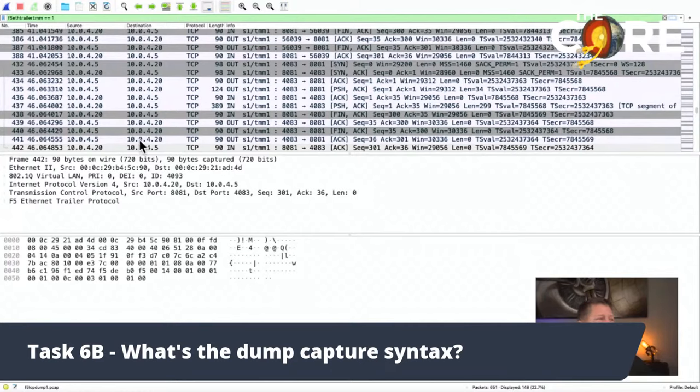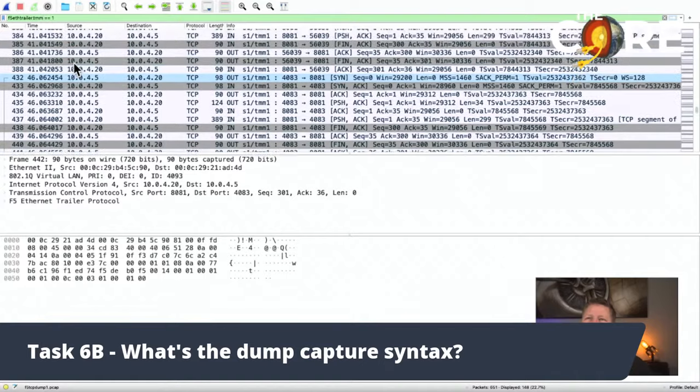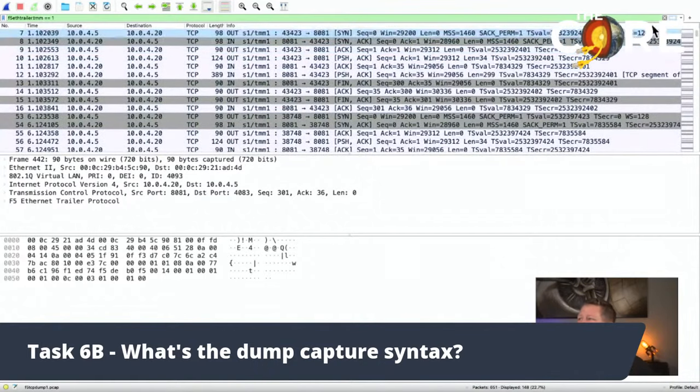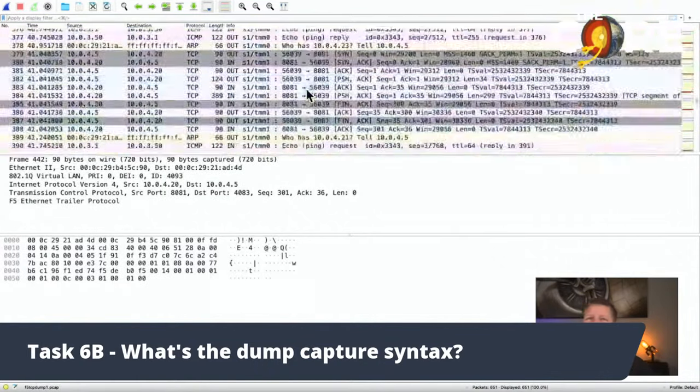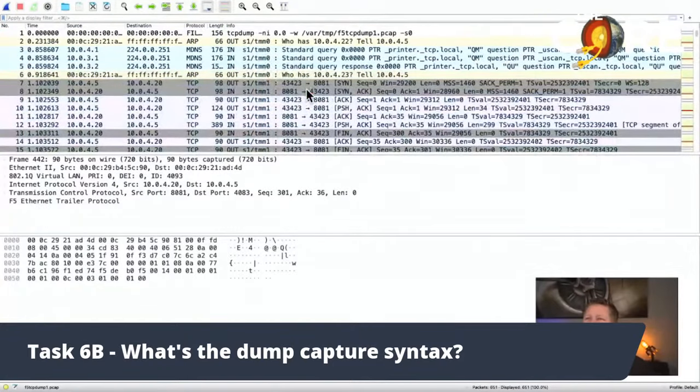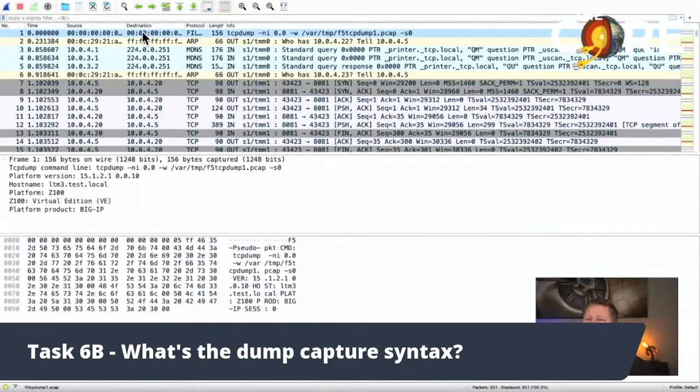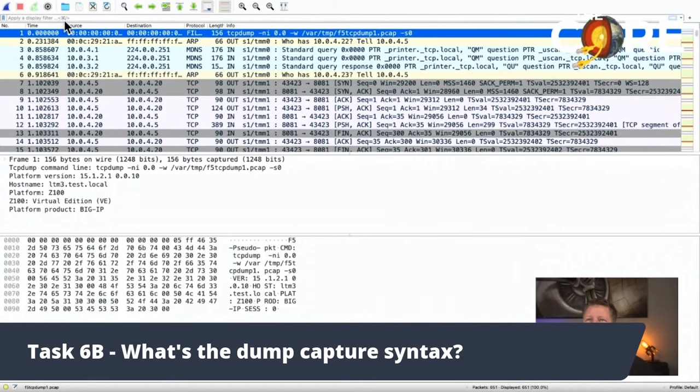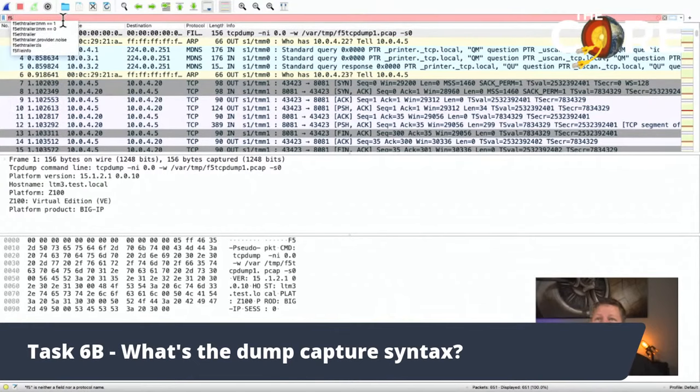But here, okay, what's the tcpdump syntax? Now I'm going to cheat, and I can just go to the very first packet of the capture, because anytime you use the F5 tcpdump, it'll be that first one. And so the capture syntax here is tcpdump -nni 0.0, saved to that file, and then -s0. But the other way to get to that information is to use the F5 file info.